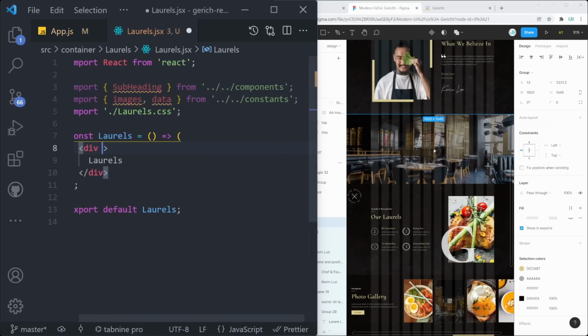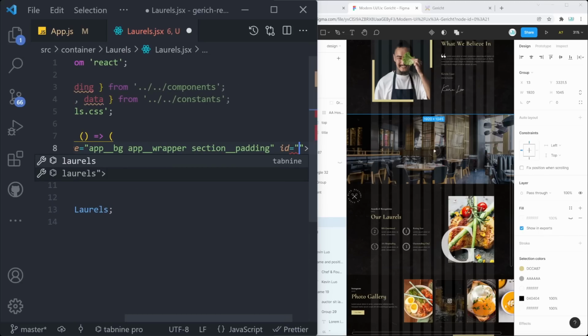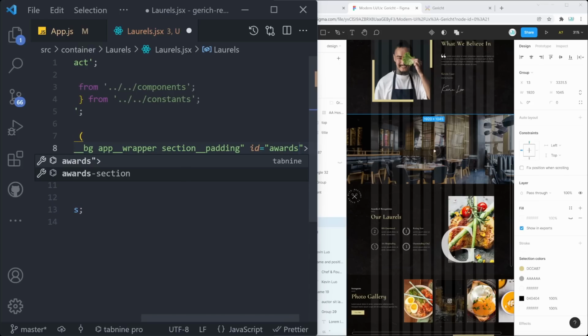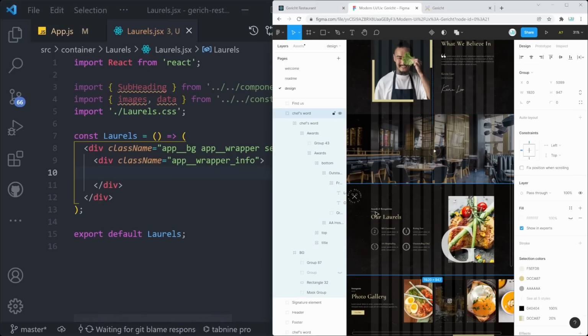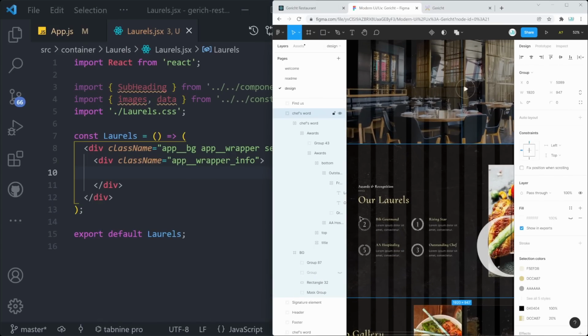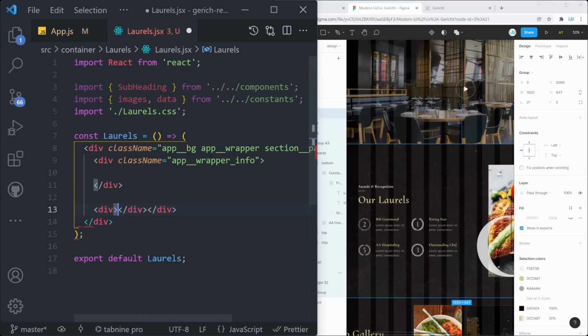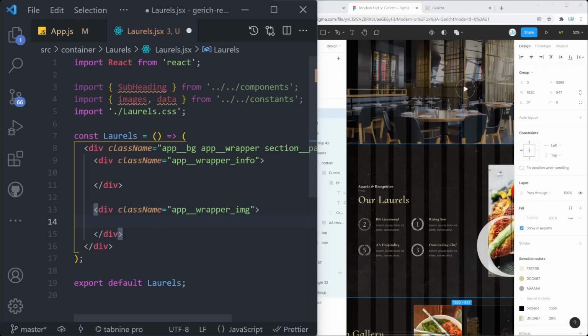So our div is going to have a class name equal to app__bg, app__wrapper, section__padding. And then if someone wants to scroll to this part of the page, it's going to have an ID equal to awards. Inside of that div, we're going to have one more div. And this div is going to have a class name equal to app__wrapper_info. That info is going to be the left side of our page, the information. And then just below that div, we're going to have one more div. And this side of the page is going to be class name app__wrapper_img. Of course, this is where the image is going to go.